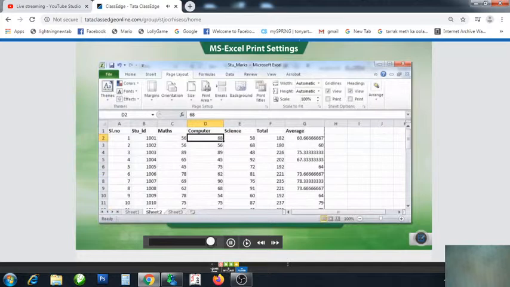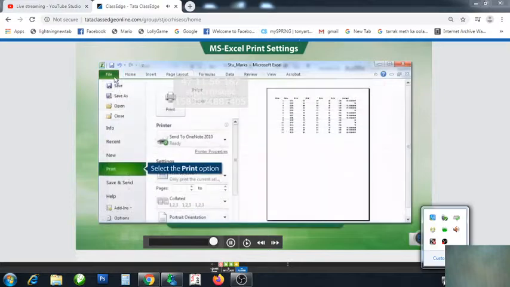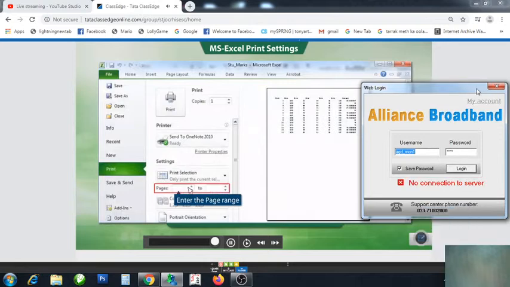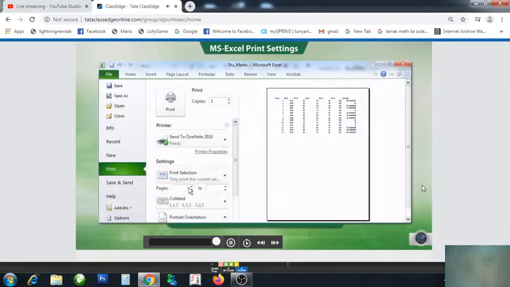The example shows how to print a selected range. Click File and select the Print option. Set the page ranges in the text box under Settings in the Print dialog box, and then click the print command.